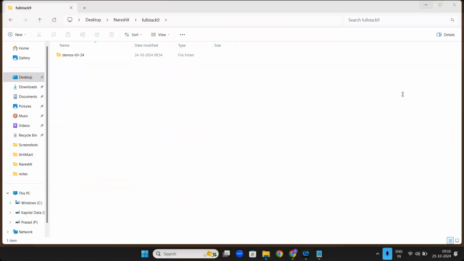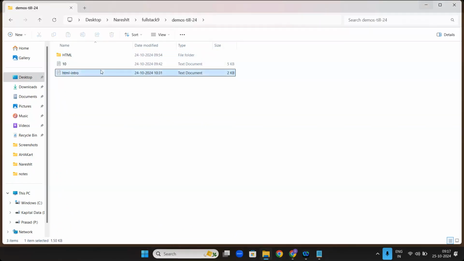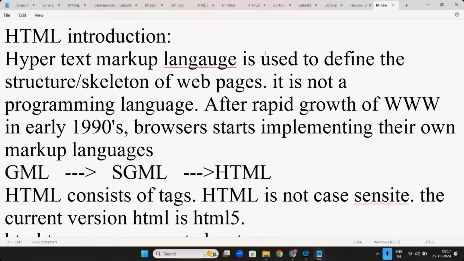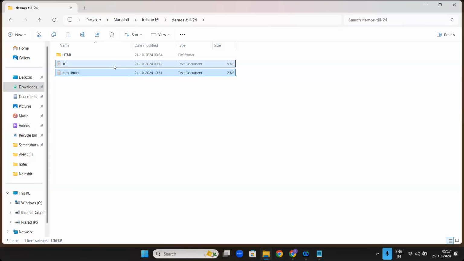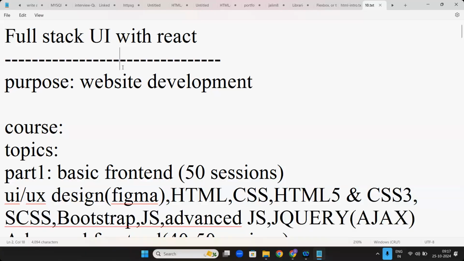Now, let's focus here. Till now, whatever we discussed, this is what we discussed, sir. This is about yesterday's hypertext markup language, and until now what we discussed is this. We started our journey to understand full stack with React. This course is full stack UI with React. The main purpose is to build a website.